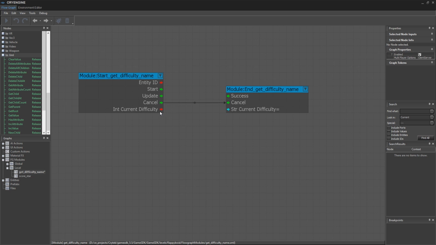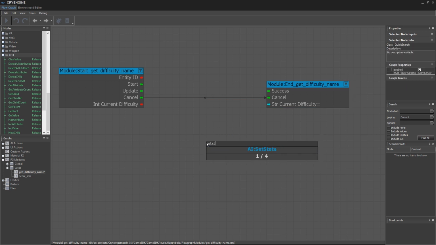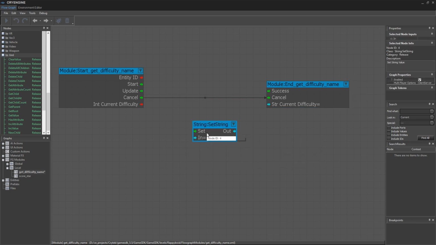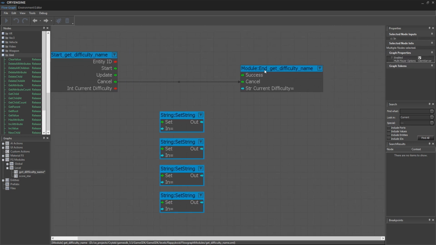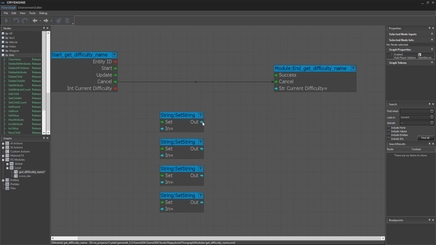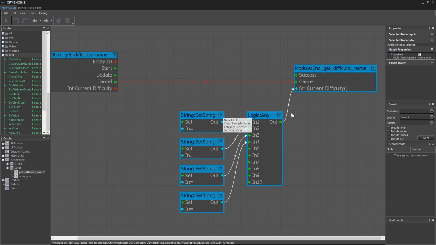So I know this is going to be 1 through 4, and from that I need to correlate those numbers to 4 different strings. So I know I'm going to need a set string. In fact, I'm going to need 4 of them. And whichever one of these is triggered, I'm going to feed it to here. So I know I'm going to need a logic any. I'm going to go ahead and feed one of these to this output port and then just insert the logic any here, since it sort of saves me a little bit of trouble. And then it doesn't matter which of these ports I use. Any signal is going to be sent to the output.